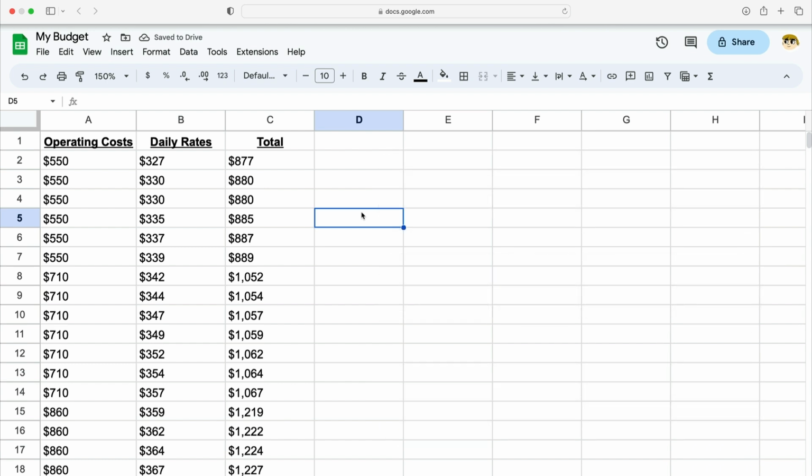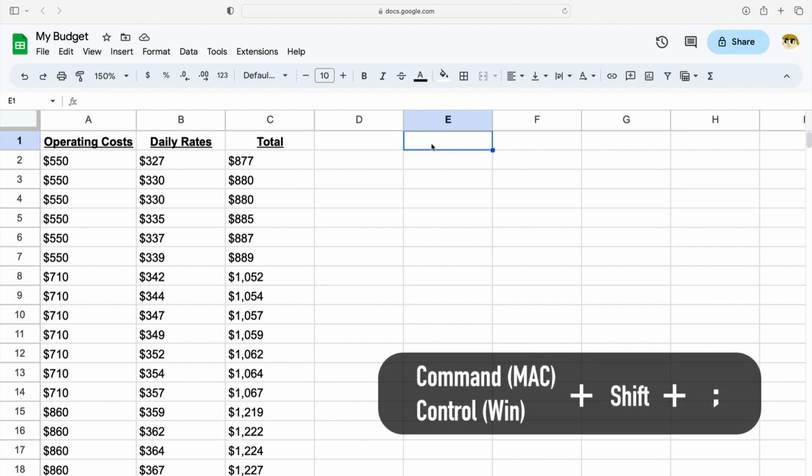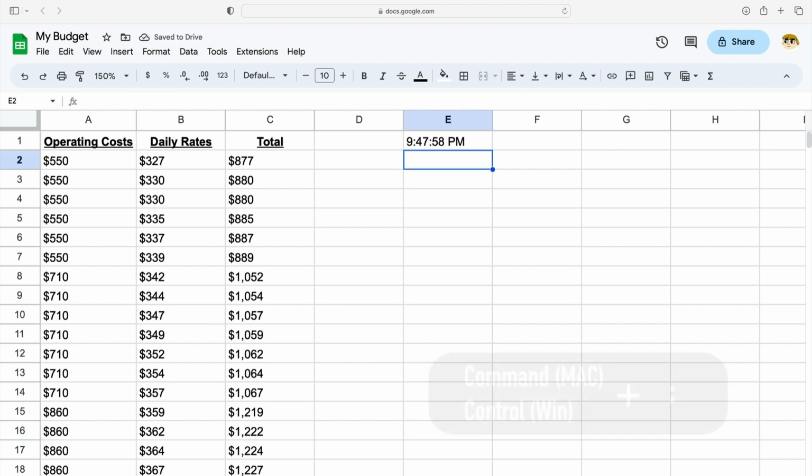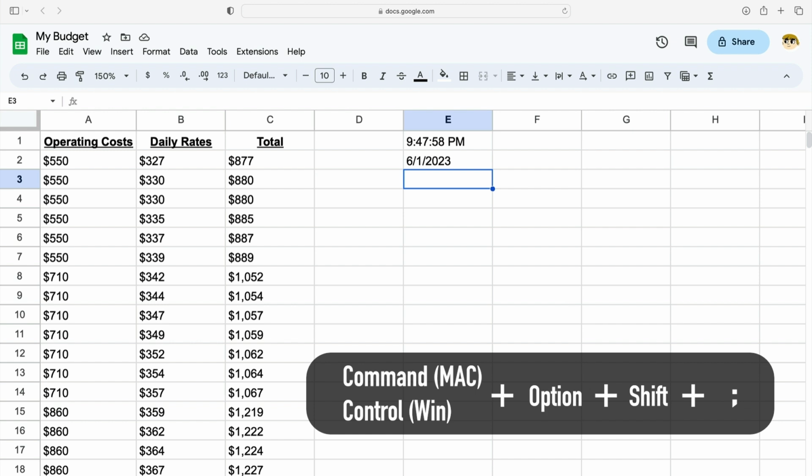Let's look now at how to add the current time, date, or both at once. I'll work in these cells here, and first, let's insert the time. That's done with Command plus Shift plus semicolon. Down here below, I'll add the date. That's a simpler shortcut, Command plus semicolon. And if you want to add both in a combined format, it's easy. Command plus Option plus Shift plus semicolon does just that.